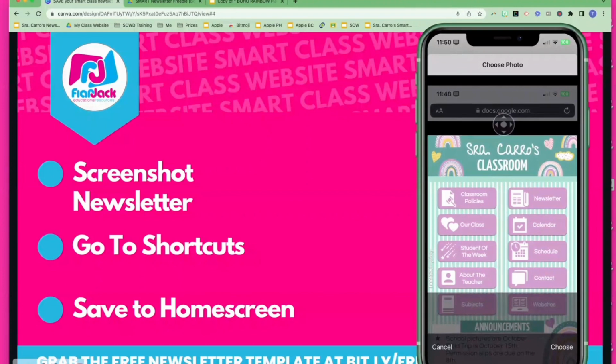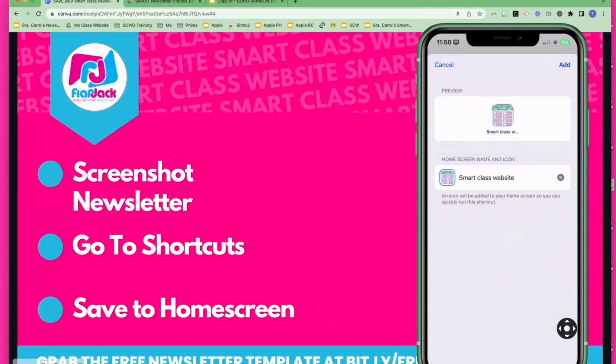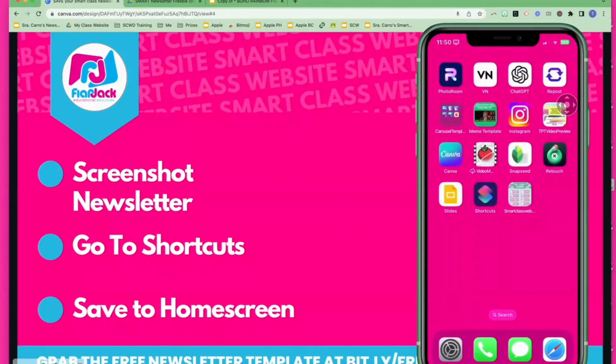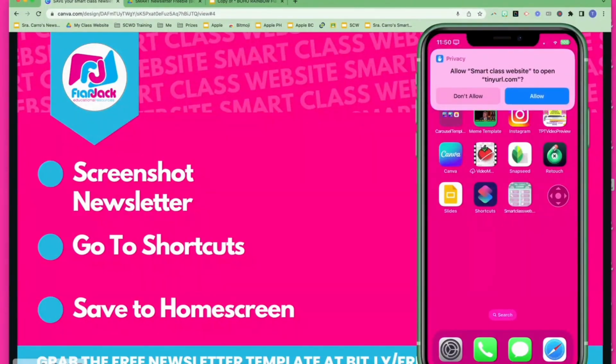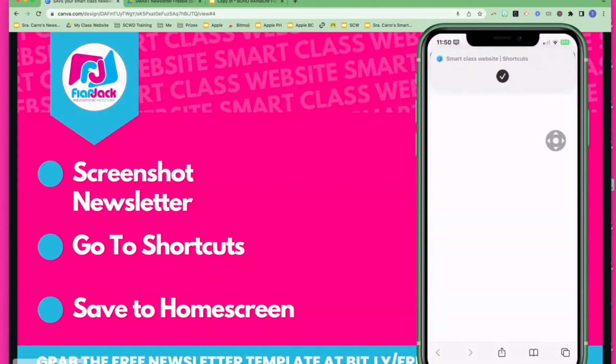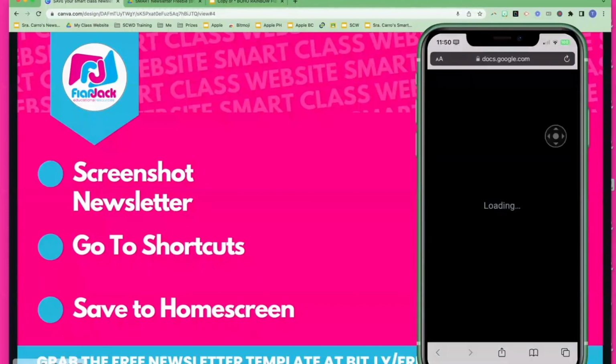So we'll do that one. And then I will tap choose and then add. And there it is. My Smart Class website is on my home screen. So now whenever I just want to look at it, I can tap allow. It always does this for the first time that you use a shortcut. It makes you do the extra step, but it won't after you use it a couple of times.